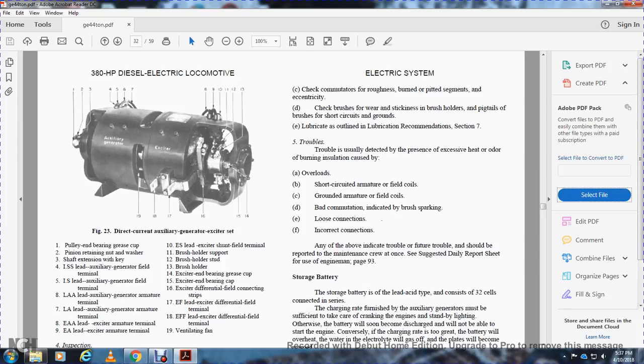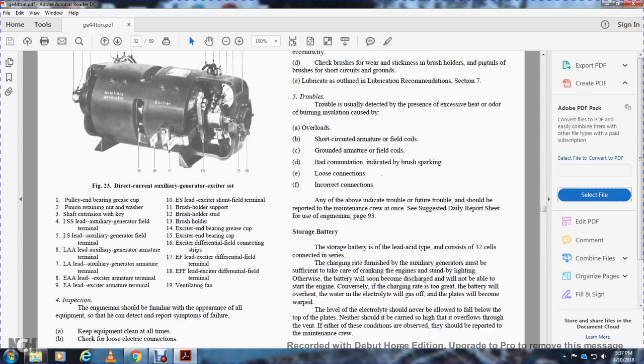The trouble you usually detect is the presence of excessive heat or burns of the insulation caused by overload, a short-circuited armature, a grounded armature, or a bad field coil. Commutation problems are indicated by brush sparking, loose connections, or incorrect connections. If you find any of the above indicating trouble, it should be reported to the maintenance crew and entered on the daily report sheet for the engineman, page 93.